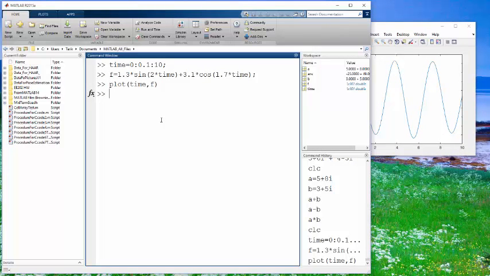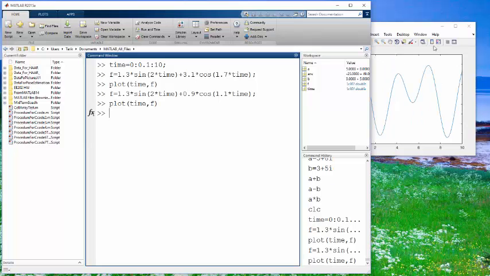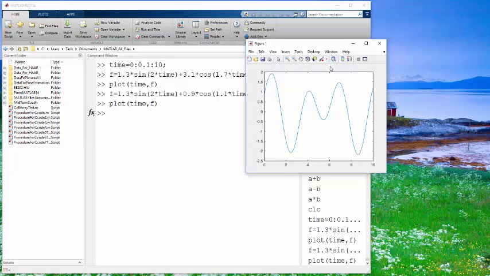If I make this 1.1 and maybe this one 0.9, I don't know. So now I'm changing the variable f, or the function f, and again plot time versus f. We get a new function now, or a new plot, which is fun.